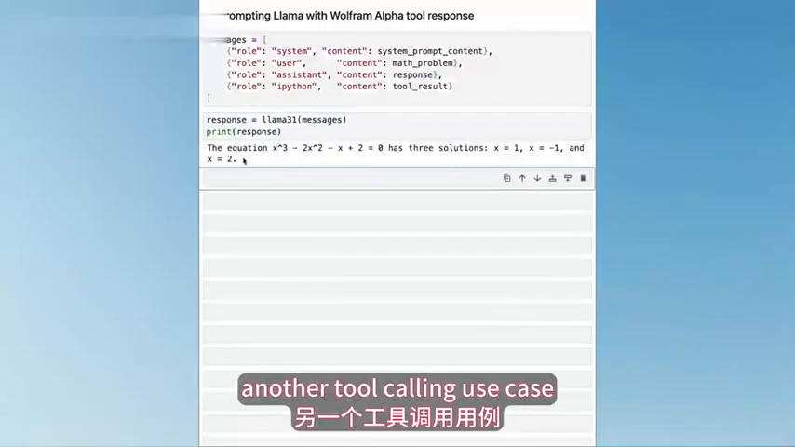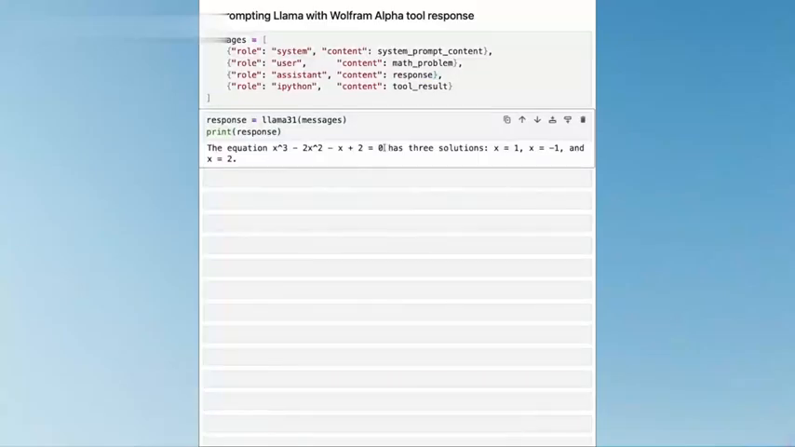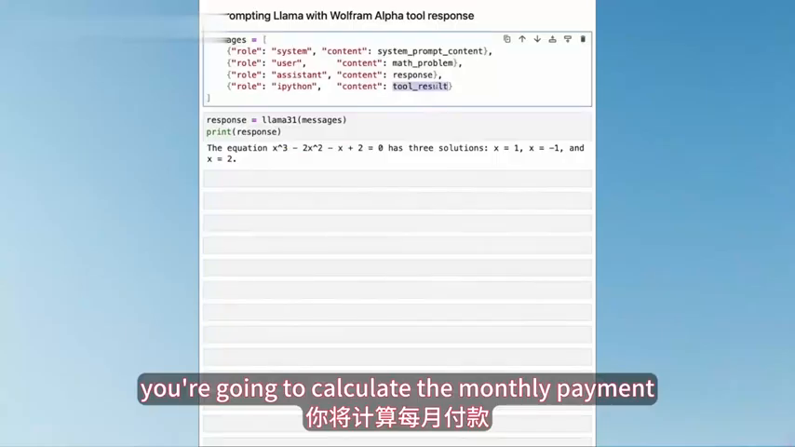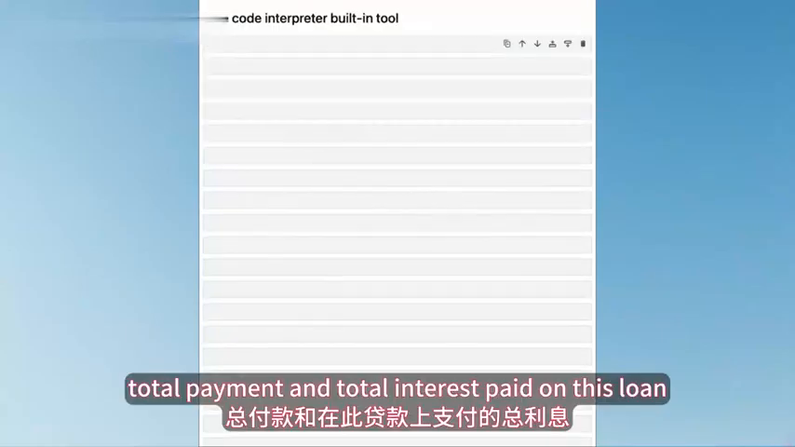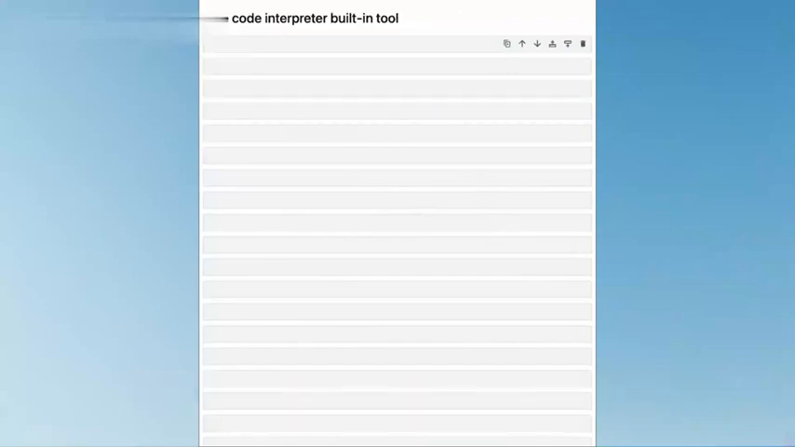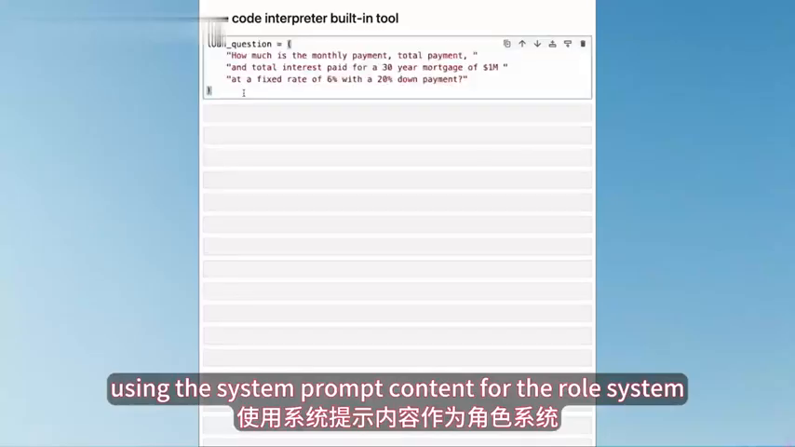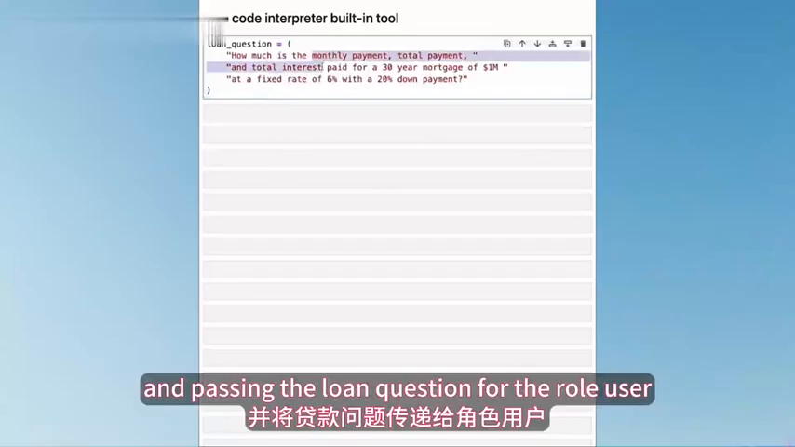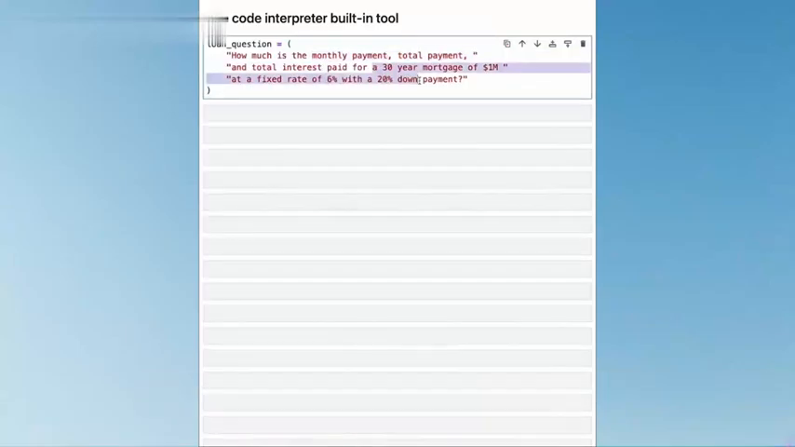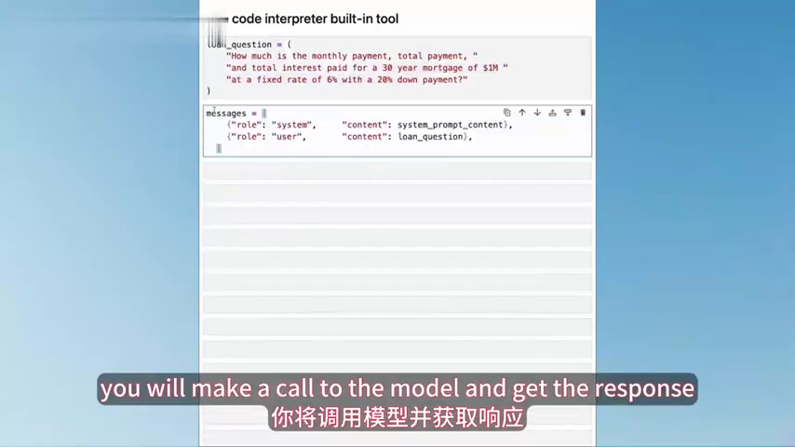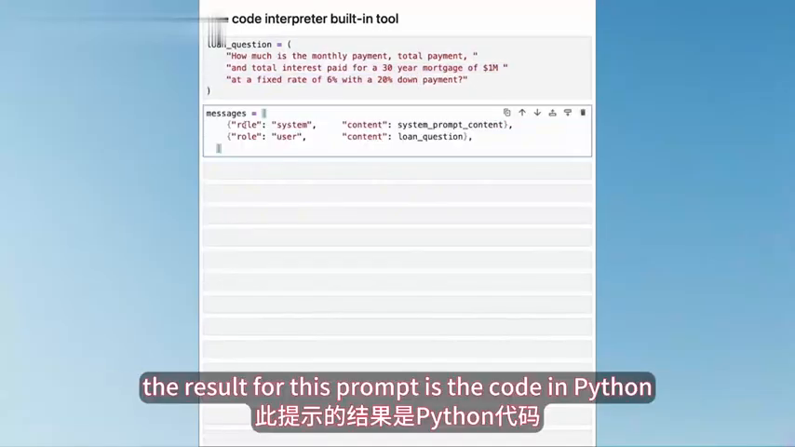Another tool calling use case you're going to implement in this lab is the Code Interpreter built-in tool. You're going to calculate the monthly payment, total payment, and total interest paid on this loan. You define the same higher level messages using the system prompt content for the role system and passing the loan question for the role user. Now, you would make a call to the model and get the response. The result for this prompt is the code in Python.